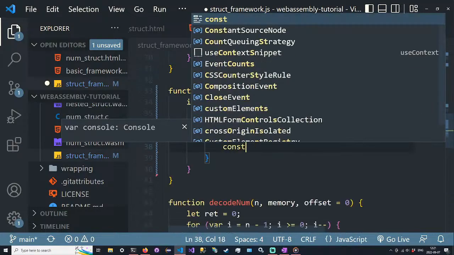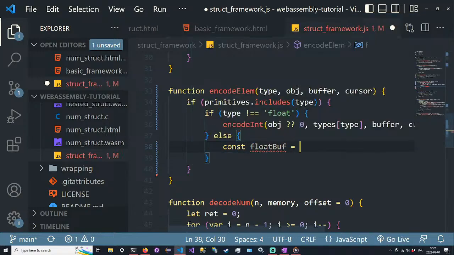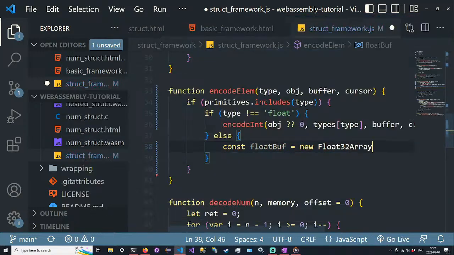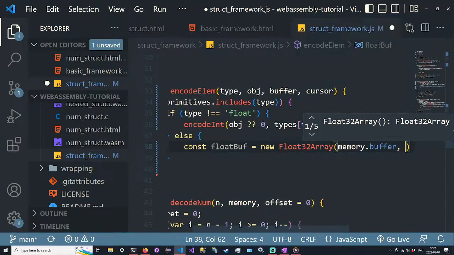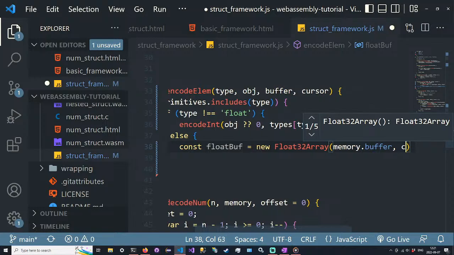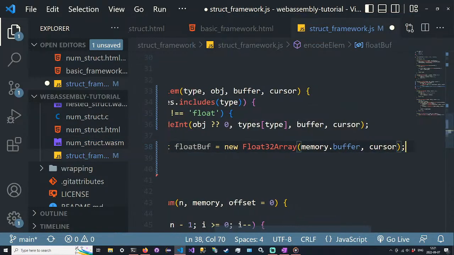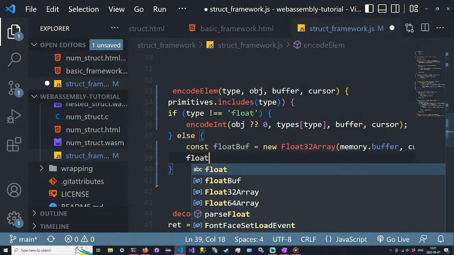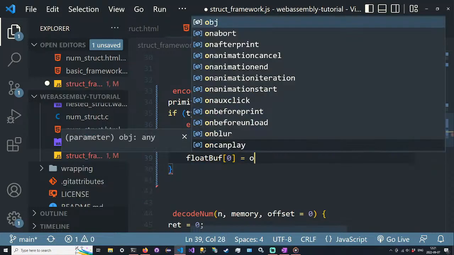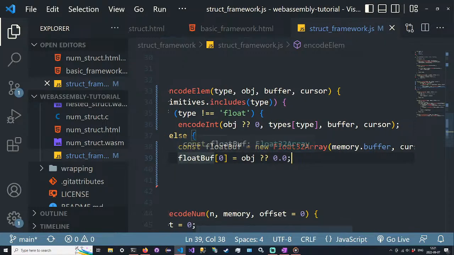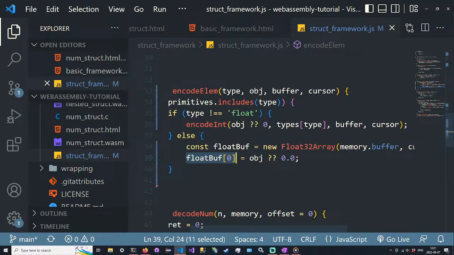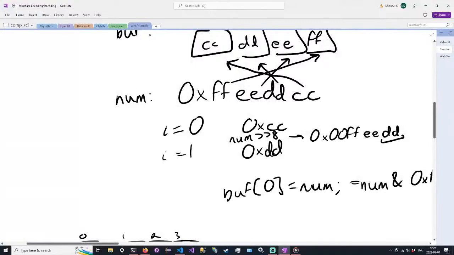So we're going to say const float buffer is equal to new Float32Array, passing in memory.buffer, and we could pass cursor, but that wouldn't be correct, but we'll just keep it as cursor for now. And then floatBuff at 0 is equal to object, and if that's undefined, 0.0. So we're simply setting one element in this float buffer at the address as the number. So let's take a look at what we're doing here.